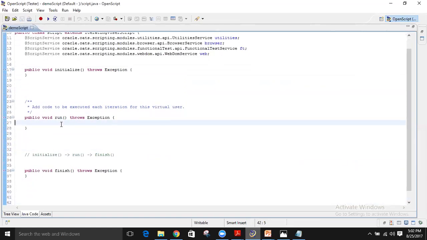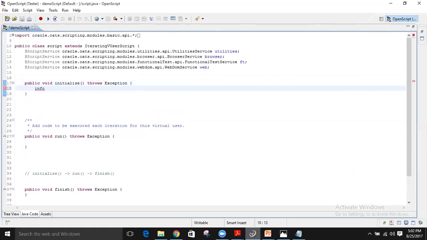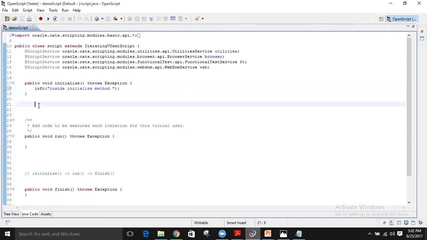Now what I'm going to do is simply write an info statement. This is similar to your system.out.println. So we simply write info in nodes. Inside, this is just a comment we'll see in the console when we run the script. So I'll say inside initialize method, and then a semicolon at the end of the line. This is just a simple line to print something.